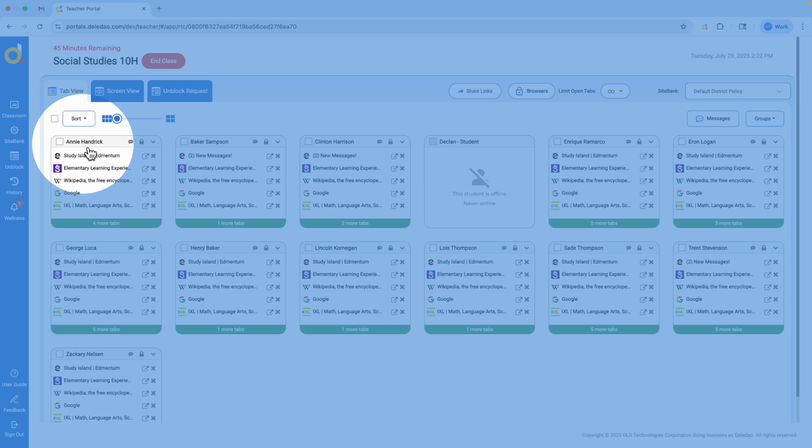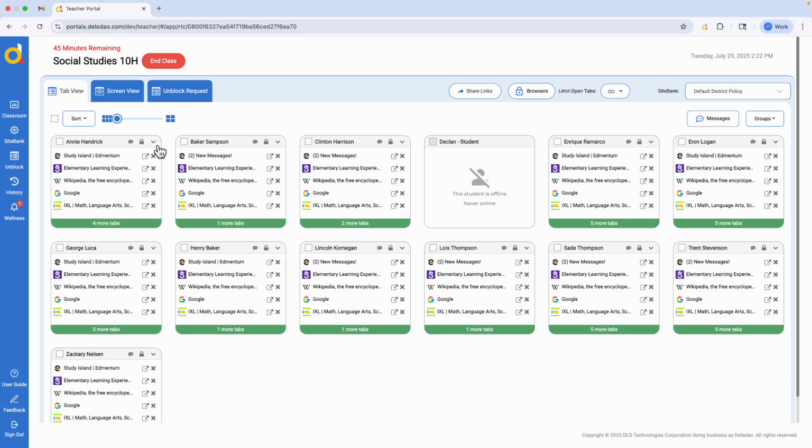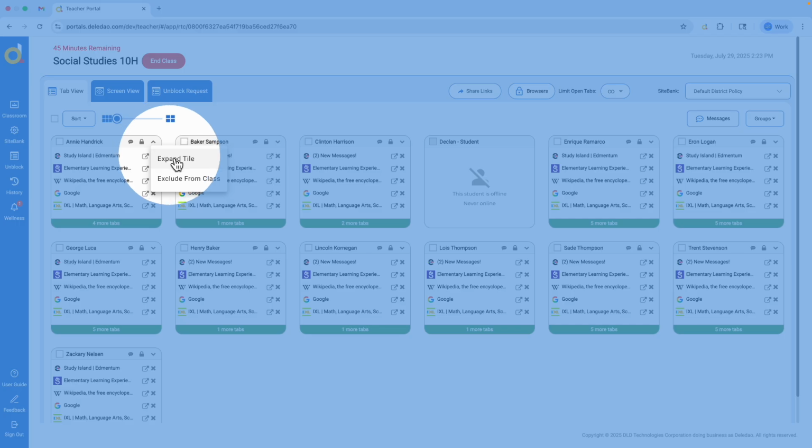You will see the child's name at the top and then some capabilities. I can send a message to the child. I can lock the child's browser. Clicking on the drop-down, I can expand the tile. This is useful if you want to see a full screen view of the child's screen, or exclude the child from class. This is useful if the child is at a music lesson or for a special education assignment.